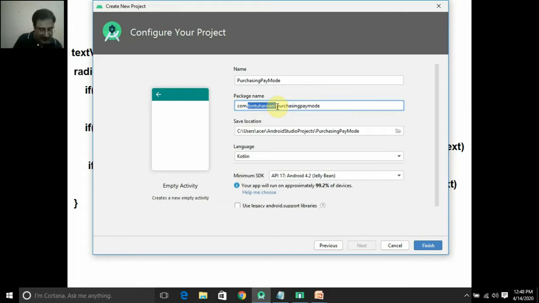So I'll take it like BM Harwani, and this is nothing but the lowercase conversion of my project title, purchasing pay mode. This is the location where my project will be created on my hard disk. The language I'm using is Kotlin, and the default SDK that has appeared is API 17 Jelly Bean. And this app will be compatible with 99.2% of Android devices. That is, my app can run on this number of devices.